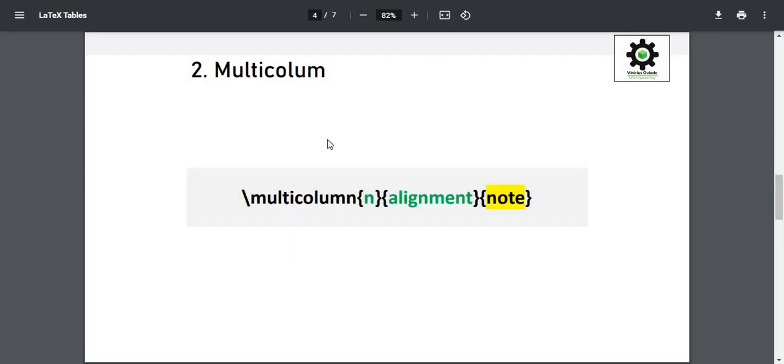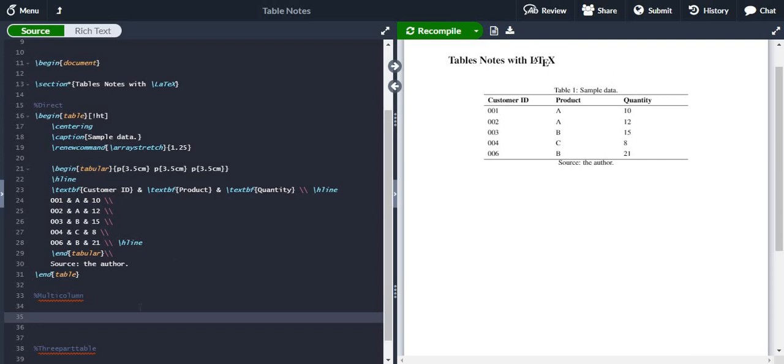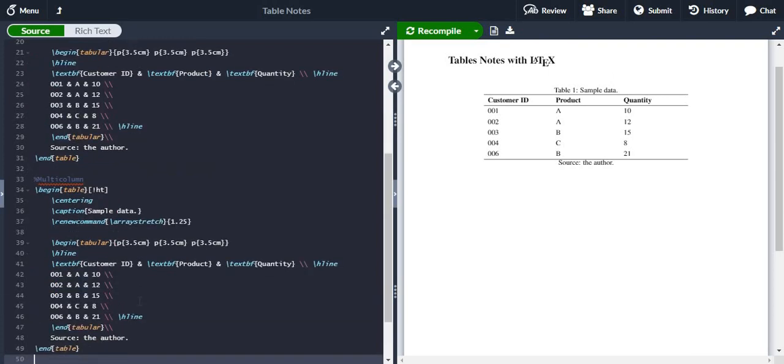We have here the second approach, which is based on the multicolumn package. So we should use this command here, multicolumn, informing how many columns you are going to use, the alignment for that columns, and our note here. So let's copy and paste that table here. And it's important to mention that the multicolumn row goes inside the tabular environment.